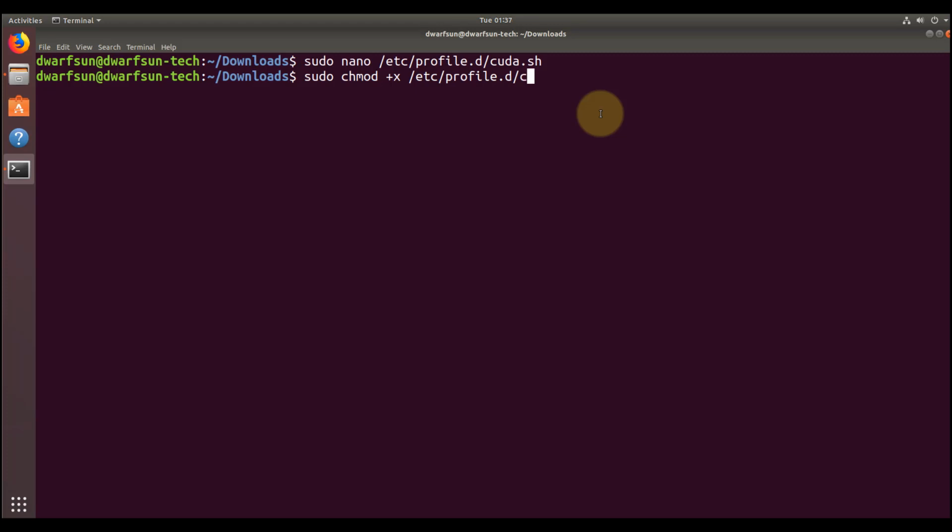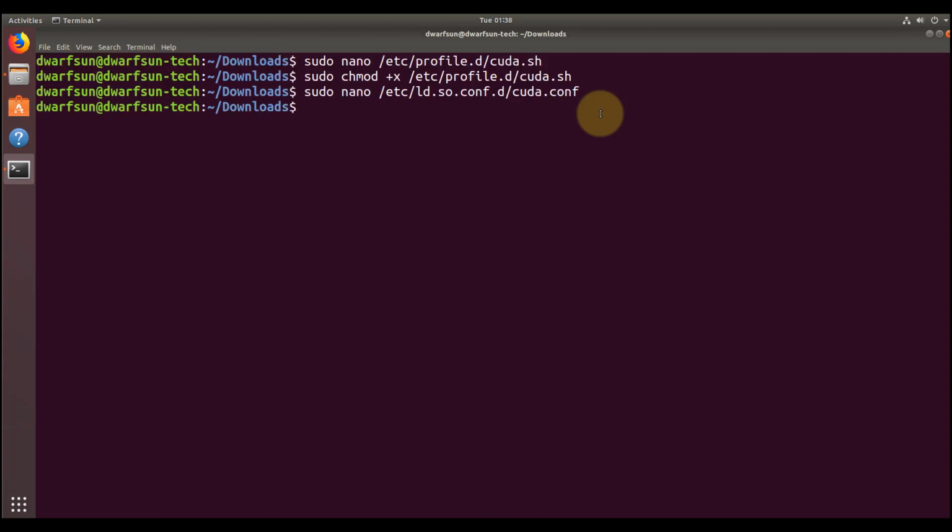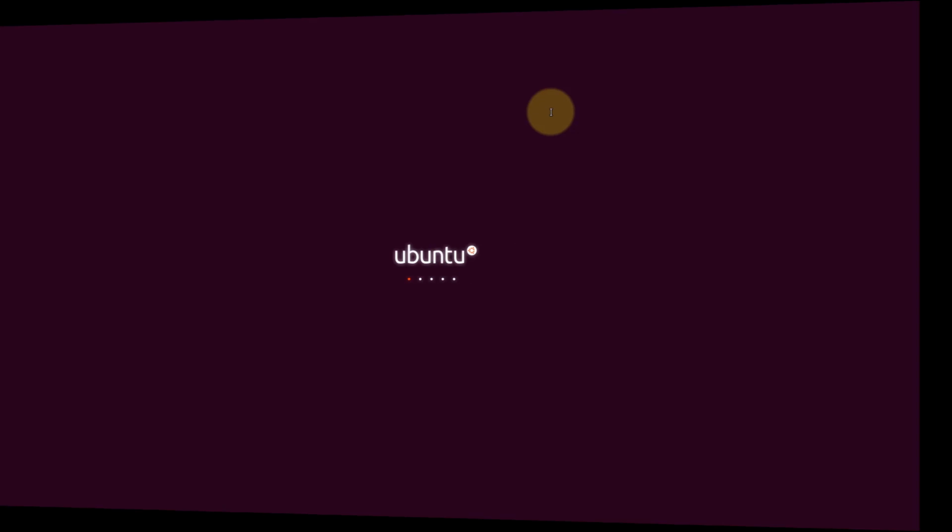/etc/profile.d/CUDA.sh. Next, we create a file at etc/ld.so.conf.d named CUDA.conf. We then add the line /usr/local/CUDA/lib64 and save and exit. Finally, we run ldconfig and then reboot.